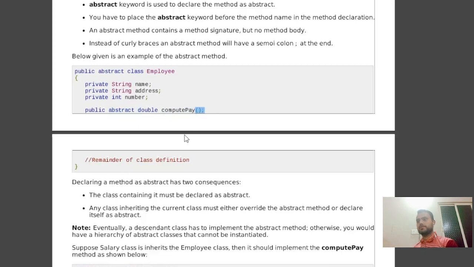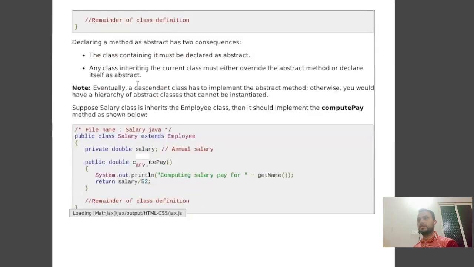Let's see that. Declaring a method as abstract has two consequences. First thing, the class containing it must be declared as abstract.